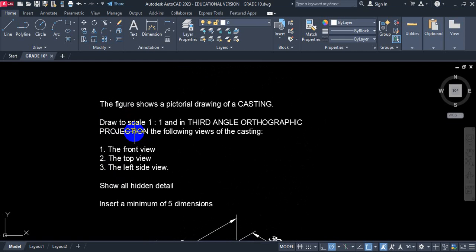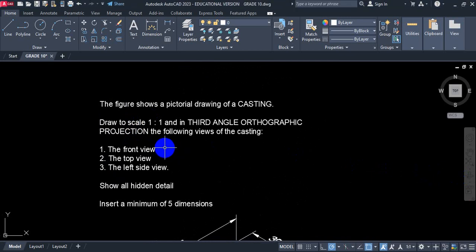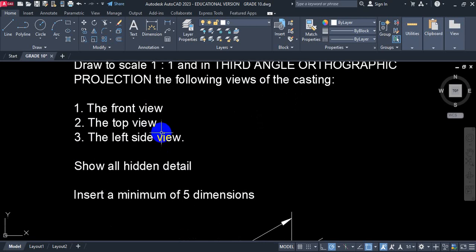Let us read the question here. The figure shows a pictorial drawing of a casting. Draw to scale 1:1 and in third angle orthographic projection the following views. Please draw the front, the top, and the left side view. Show all hidden details. And then you need about 5 dimensions.